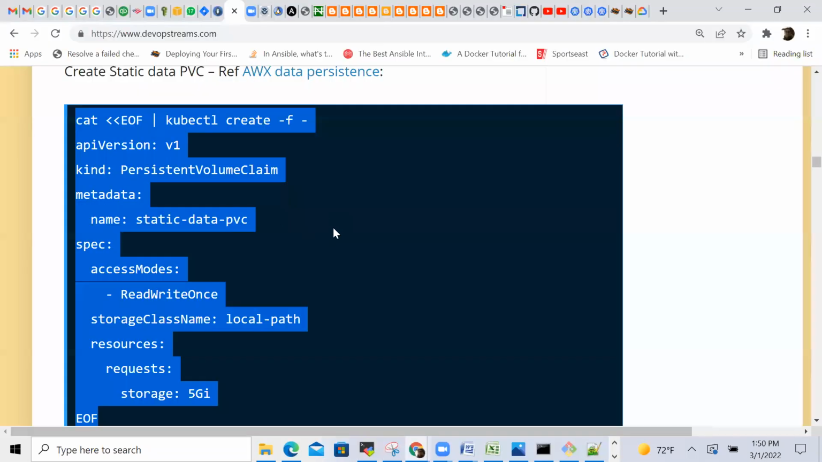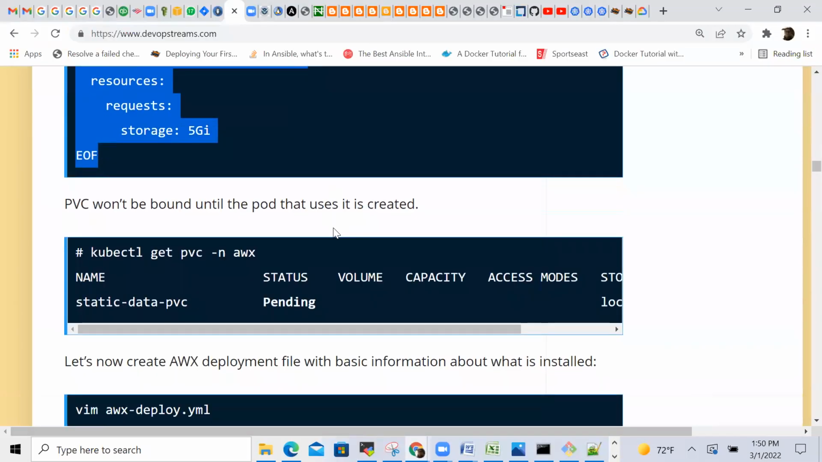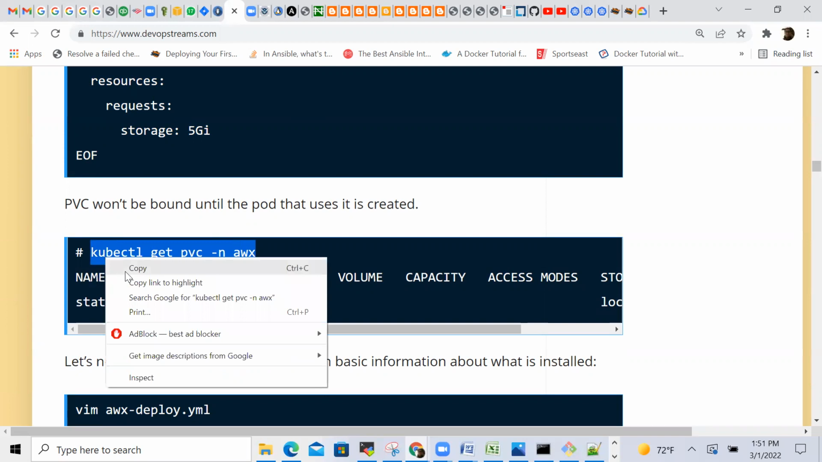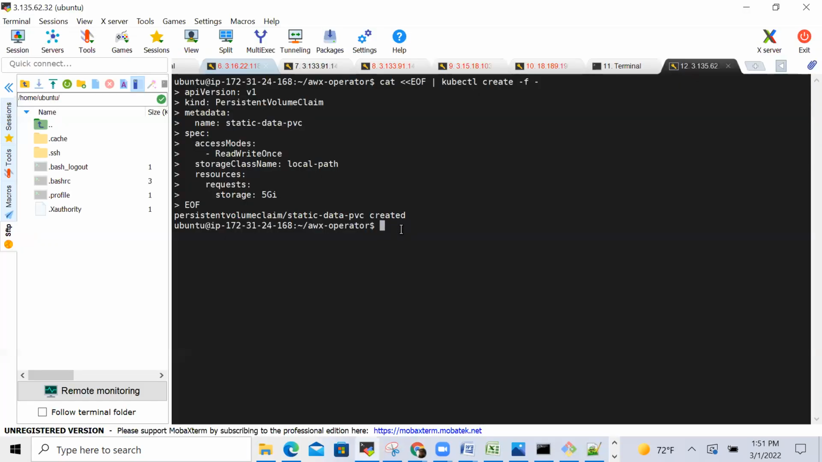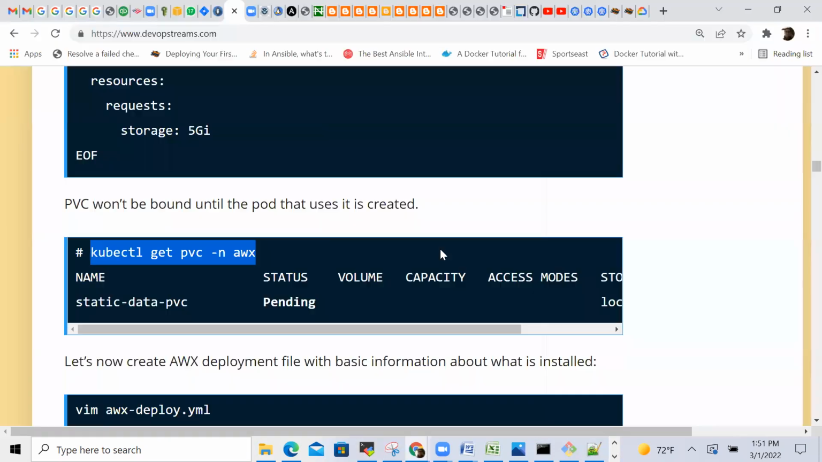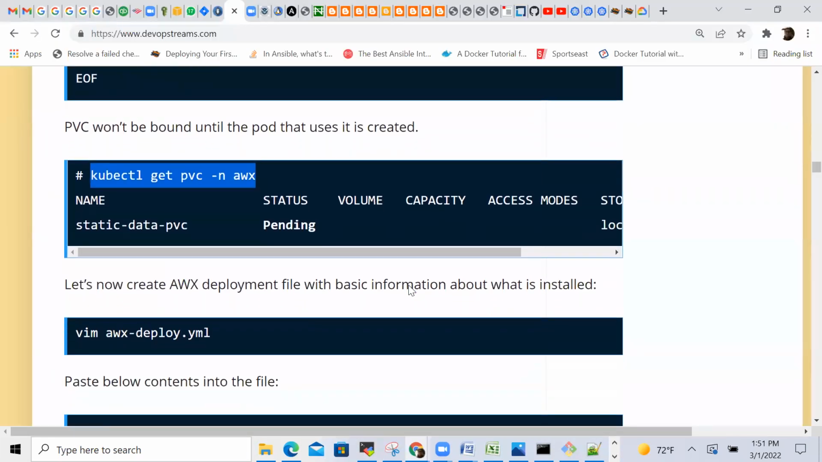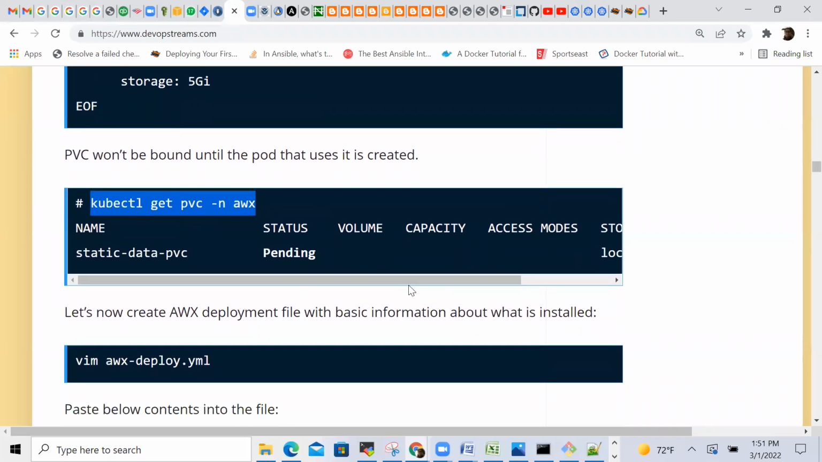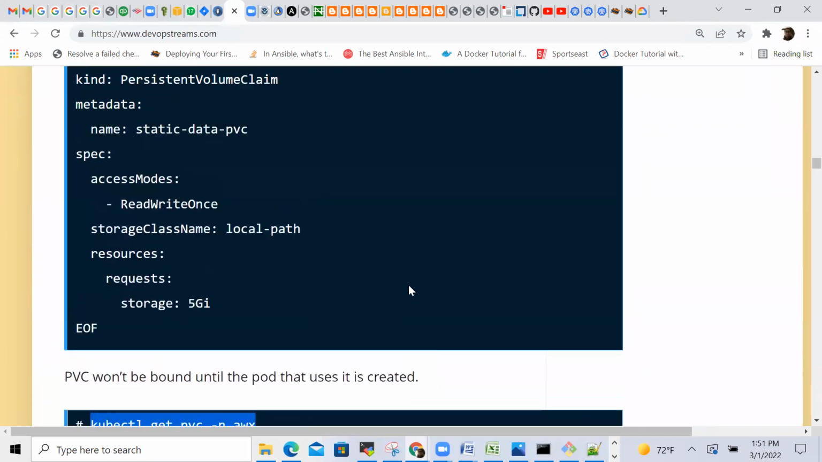The next thing we are going to do is see our volume. You see something like this, pending. The reason it shows pending is that the volume has not been attached to any pod yet. PVC means persistent volume claim.